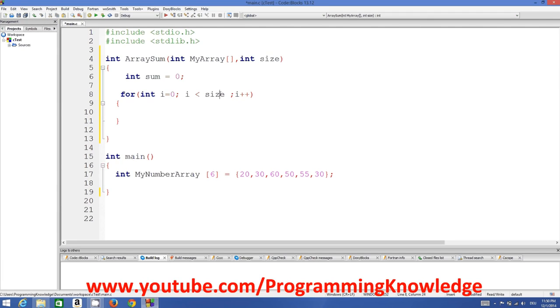Okay, I is less than this size, right? This size and this size are same, and then we will increment the value of I by 1 like this. So just initialize I is equal to 0. I should be less than the size of the array, which is this one, and then we will increment the value of I. And what we basically want to do is sum is equal to the previous value of sum, plus the array name and the index at the moment, which is I, right?